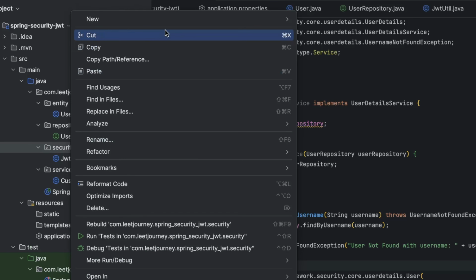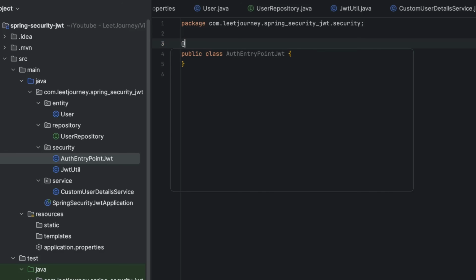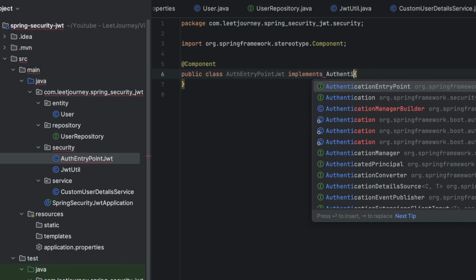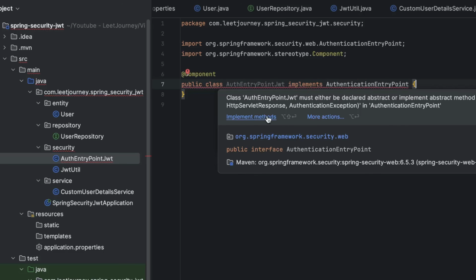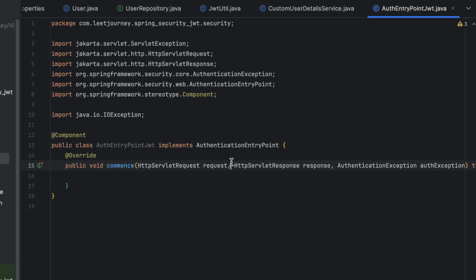To do that, let's go back to the security package. Let's create a new class called AuthEntryPointJwt. This is going to be a component. In here, we want this class to implement AuthenticationEntryPoint. We want to implement the method in this interface, which is called commence.